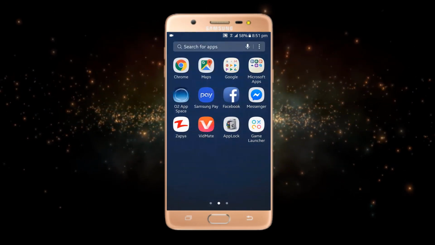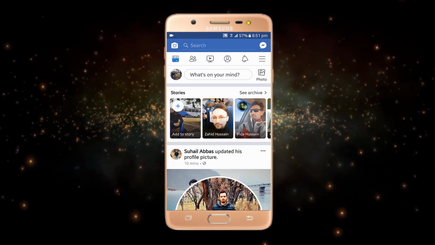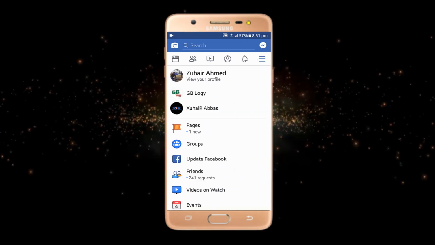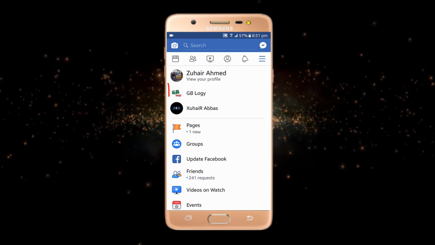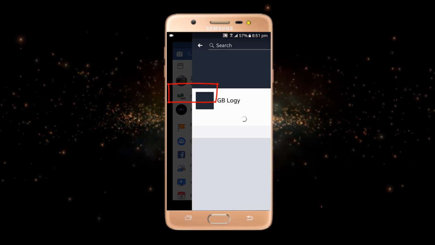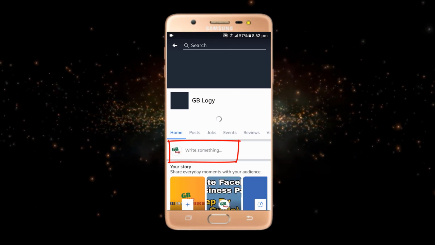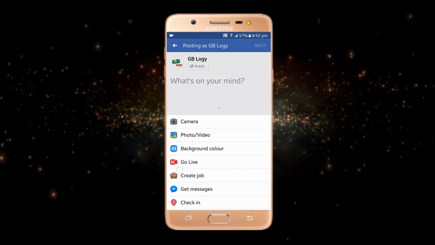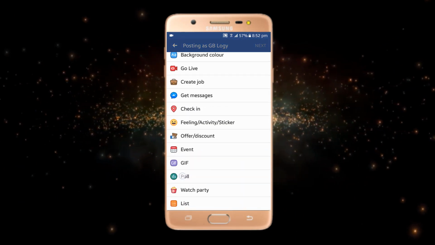Okay, so first of all, we will just open Facebook and go to our profile section, and here you can see I have two pages. Let's suppose that I just want to create a poll by using this page, so I will just tap on it. At the top in the write something option, just tap on it, and if you scroll down, then here there is an option of poll. You just have to tap on this option.